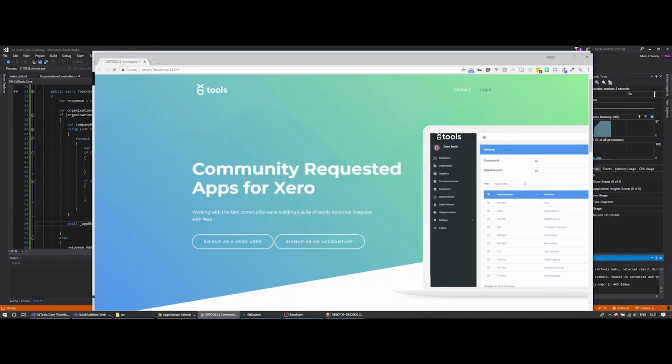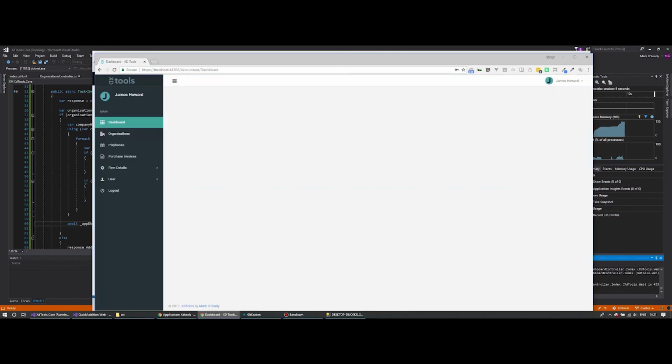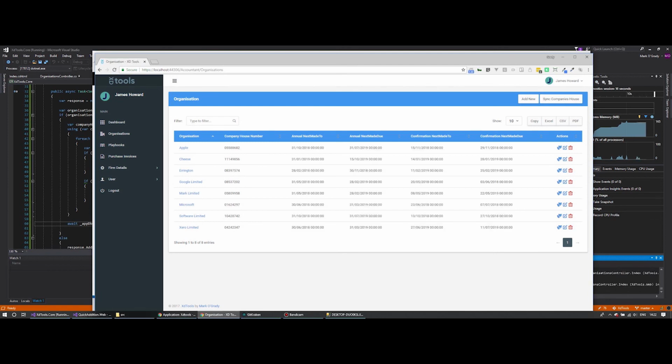So within here now, if we just log in again, we go to our organisations, we hit sync with Companies House, and we get all our dates in. And we can order these. And there we go, simple.